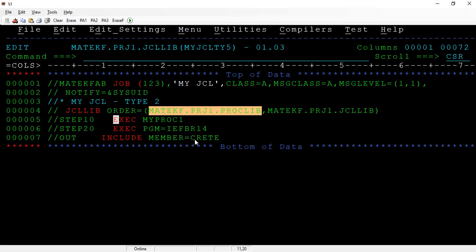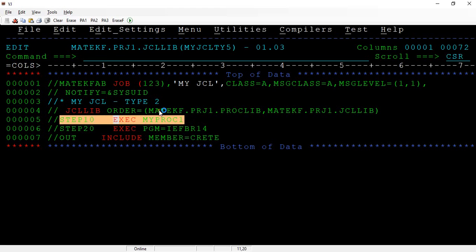And what about INCLUDE? INCLUDE will contain only DD statements. So that's the first difference. If you have to answer this in an interview, you can answer in this way. Coming back to this, this particular step calls this particular proc, and whatever is there, it creates that.